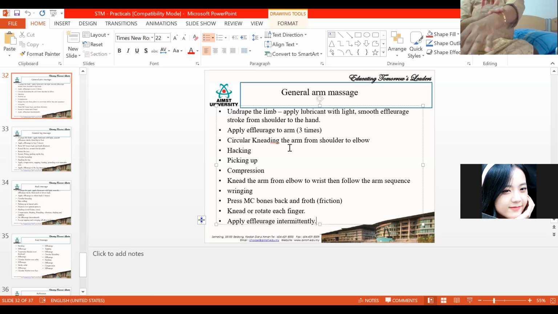Then you can go for circular kneading. So here you can go for finger kneading because you don't need to put the whole hand. You can go for finger kneading. You can also do thumb kneading. Okay, you can also do fist kneading. Anything you want, you can do. Then after kneading, again effleurage from the wrist to elbow.